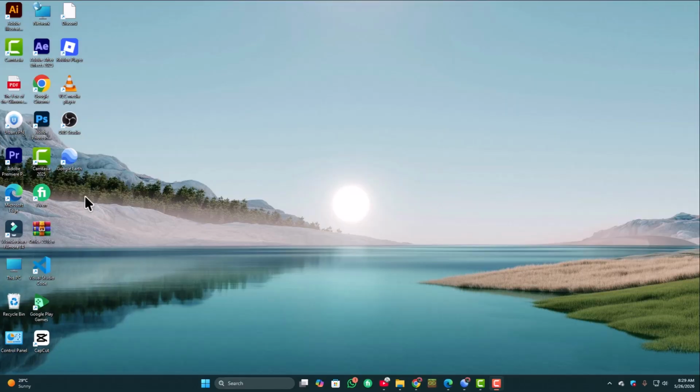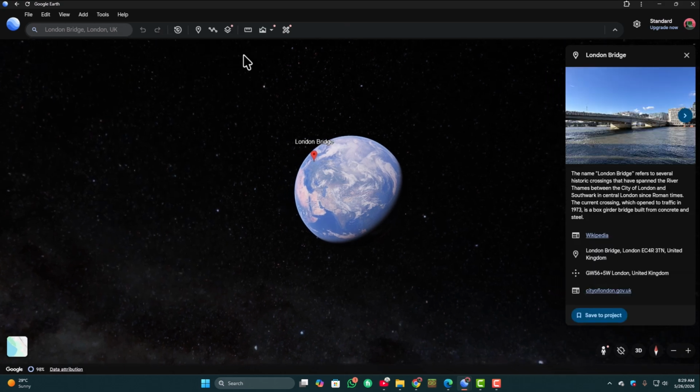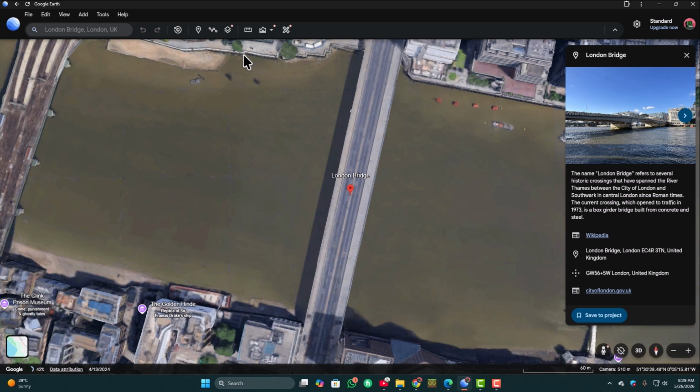Let's get started. First, download and open Google Earth Pro on your computer. Search for the location you want in the search bar. Once it appears, zoom in to your starting point. Click on the tour button in the toolbar. At the top it looks like a video camera.